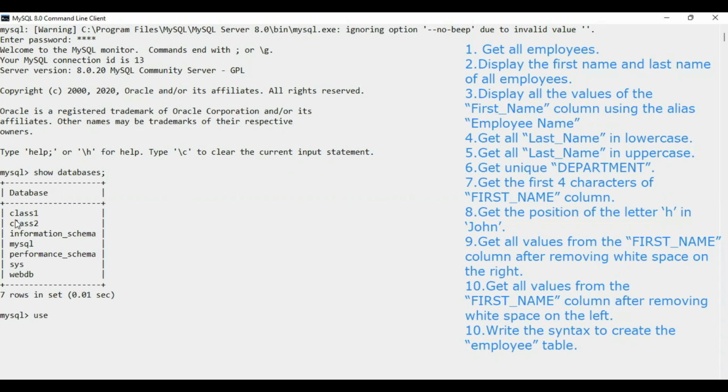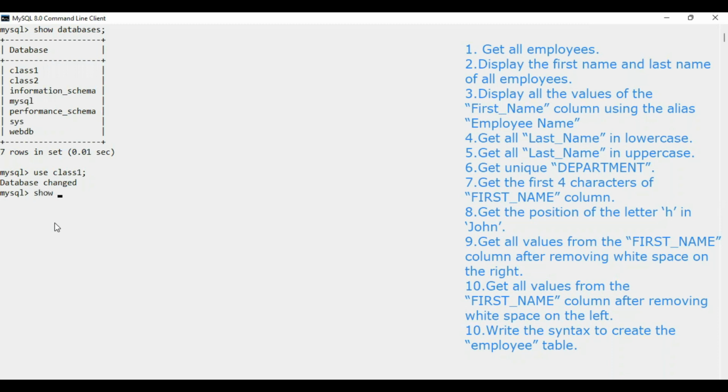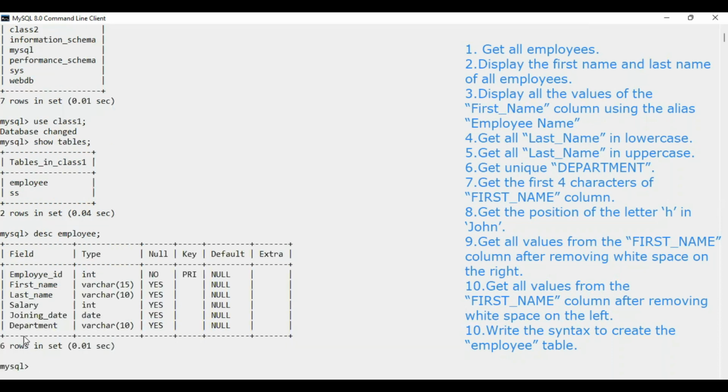Inside class 1, I have already created the table. The table creation and the insertion process we have already seen in the previous video. My table name is employee. You can see two tables, employee and SS. I'm opening my employee table. You can see what columns are available and what data types we have given. For keys, I have given a primary key for the employee ID alone.